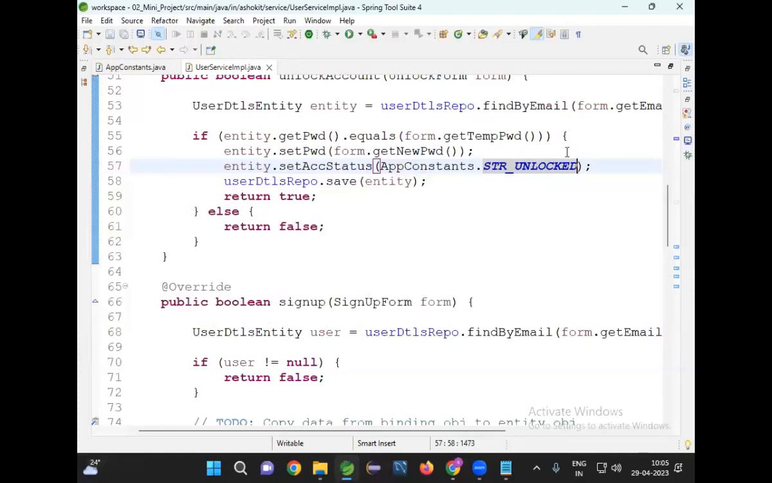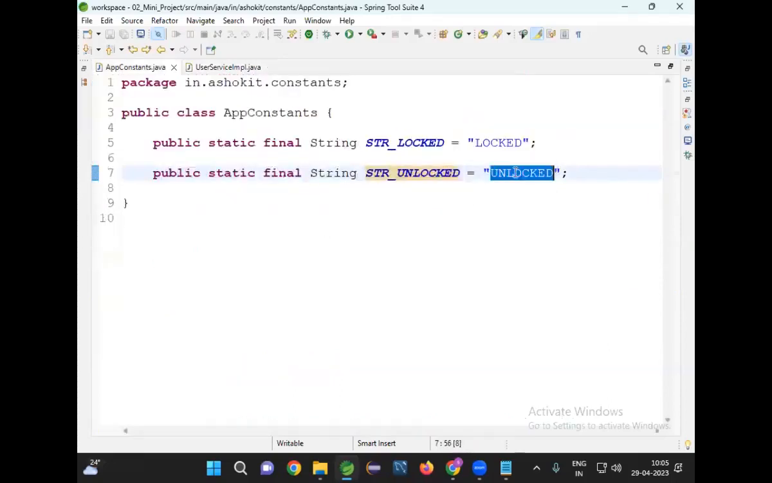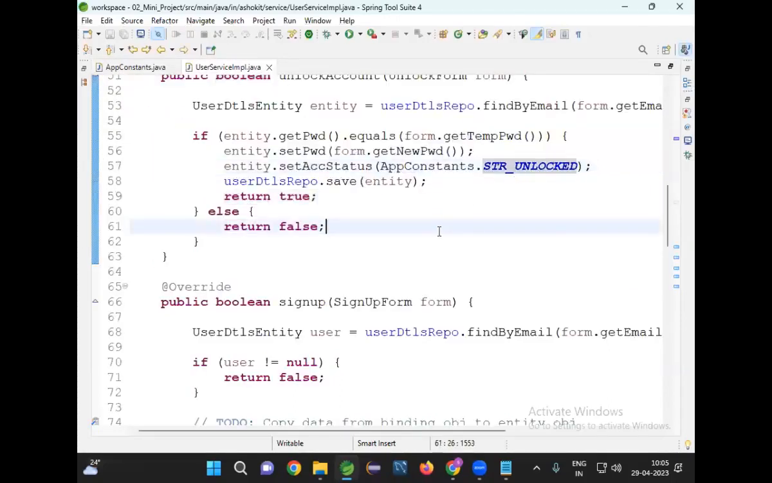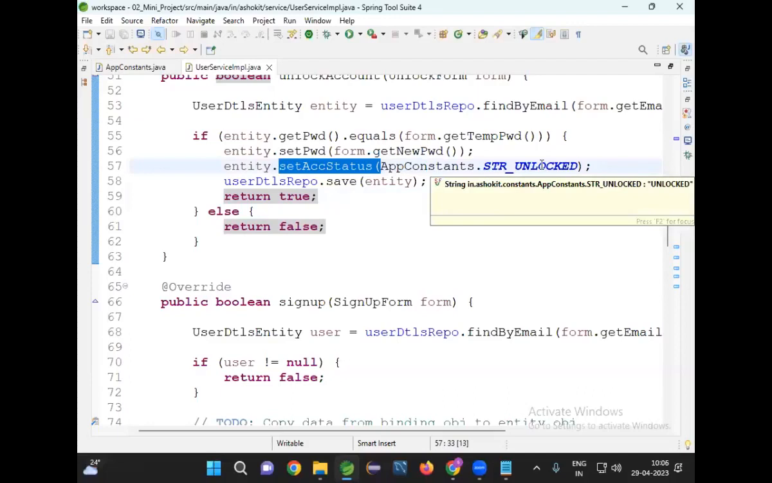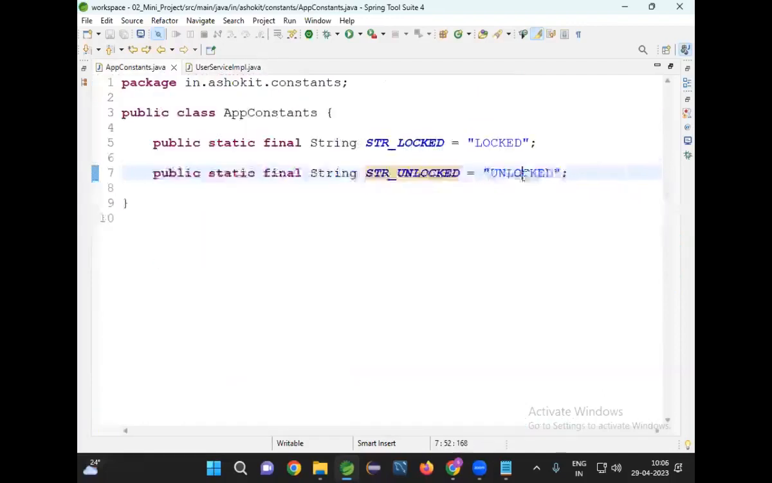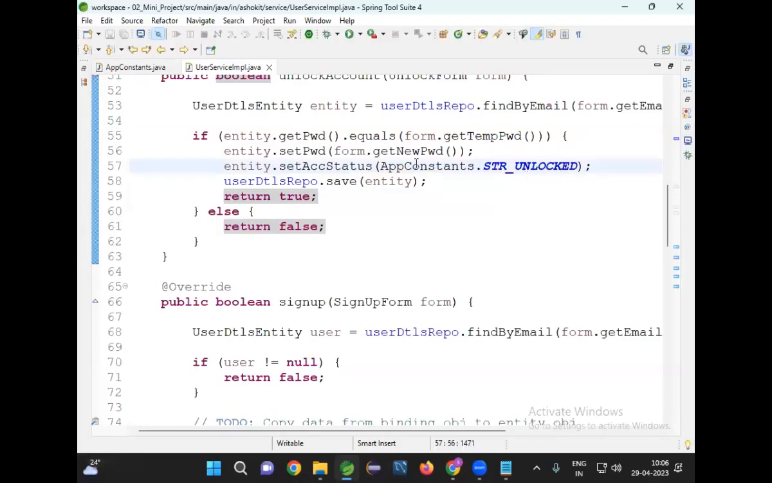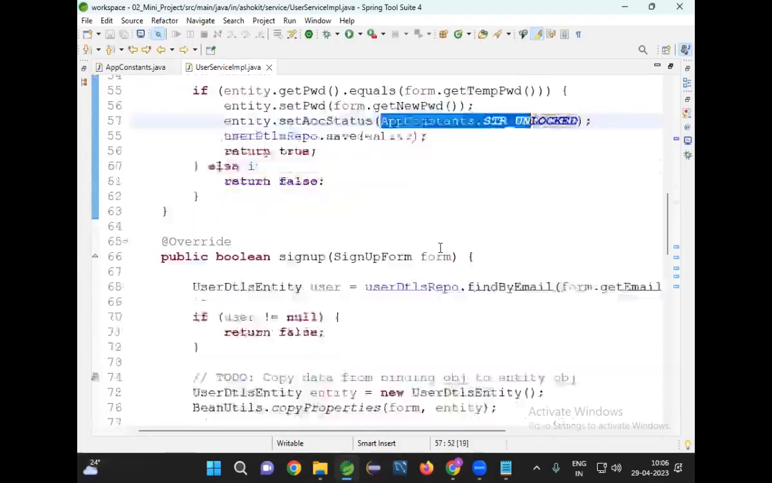So what is the meaning of class name dot variable? I will get that value. Whatever value is available, I'm referring to that variable here. That means set the account status as this variable. This variable is holding the value unlocked. Earlier we were setting it directly, now we are using a variable to set the data.